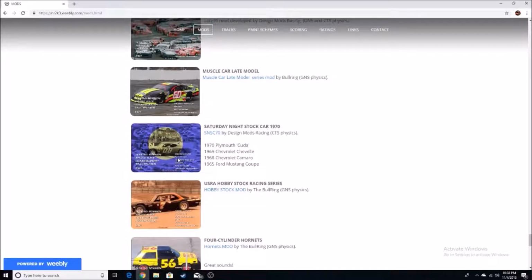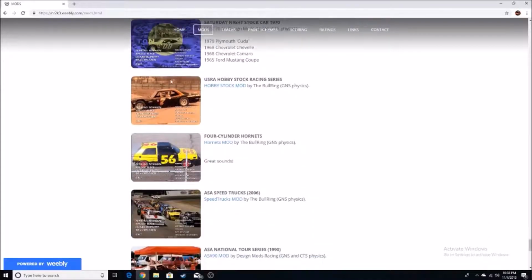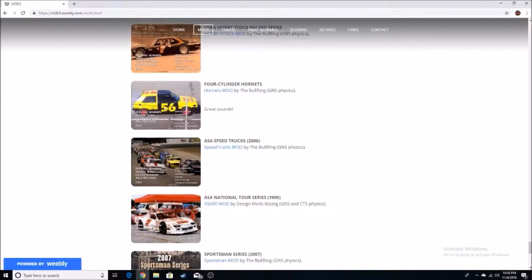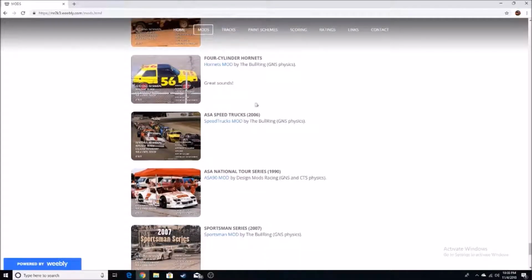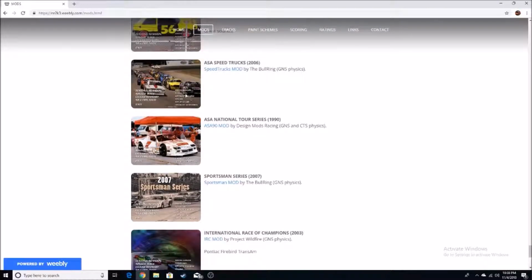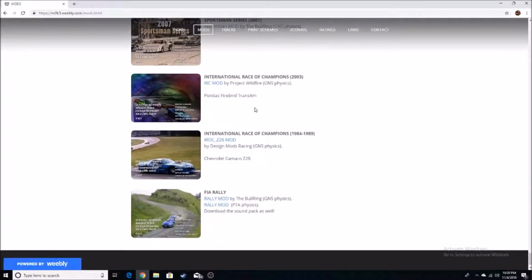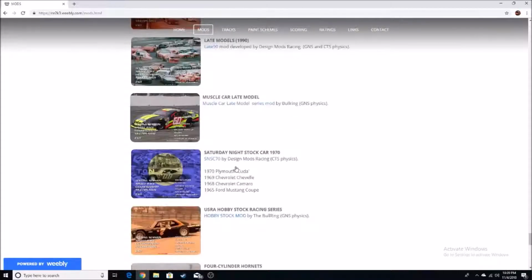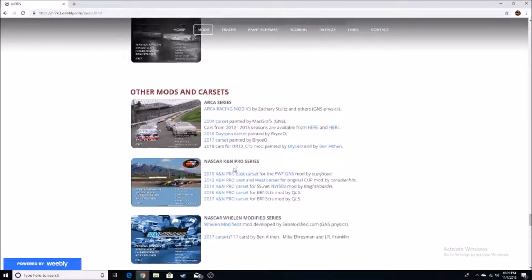Or we could do street stocks, hobby stocks, which is basically a street stock, so why not just do street stocks? Or hornets. And you know what? We'll even put in sportsmen's, ASAs, any of those. Those will be what you want. So vote what you would like to see.